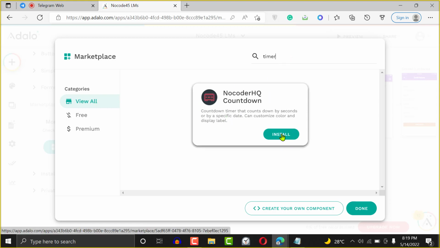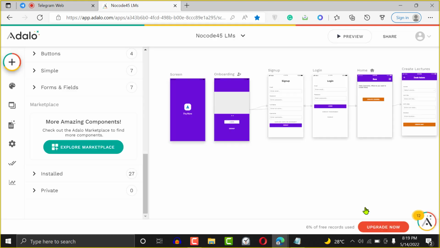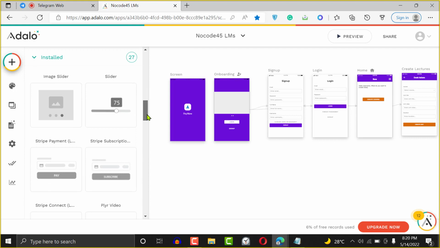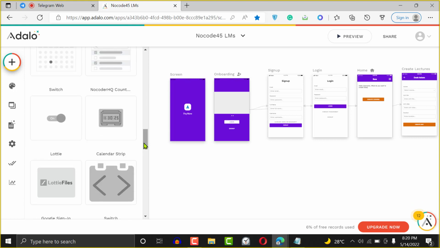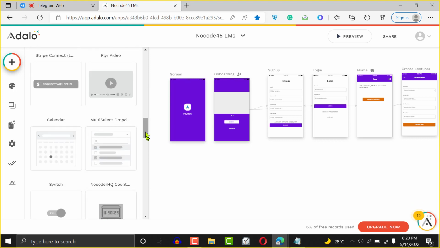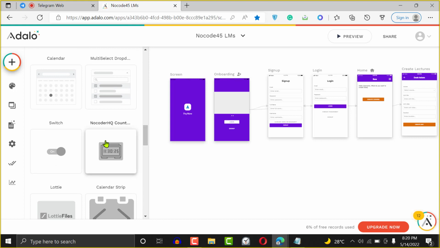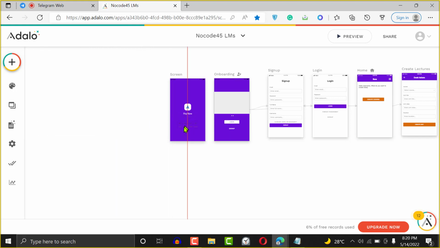We would say install. You can just think of it like a plugin. Plugins are tools that add customized functionality, an extra line of functionality, to your application. Adalo does not normally have this type of functionality, but you get to add it using plugins. So I'll drag the plugin into the screen.